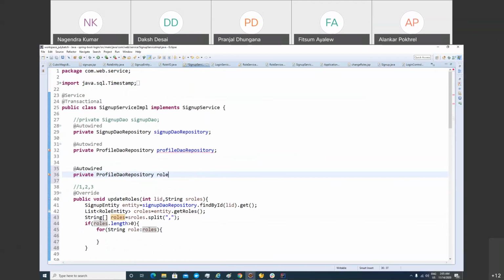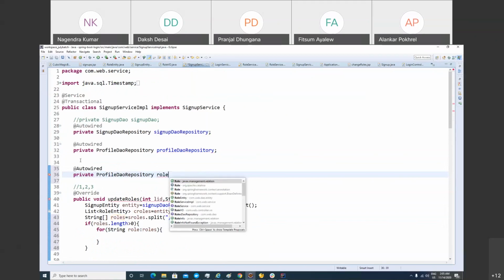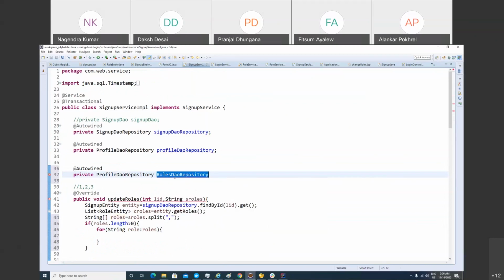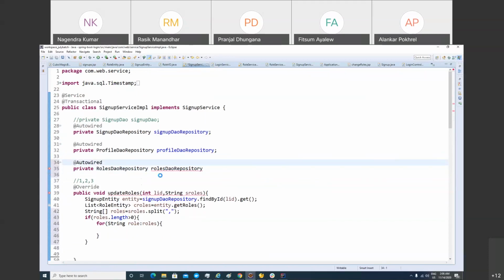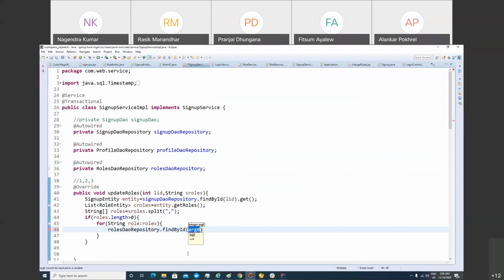That's what I'm teaching you. You should know, or you can think role and role repository. You can think like this. Role DAO repository. Role DAO repository. Semicolon. Put it. Now what you can do, just go and do find by ID. And you have to pass the integer, the role, right? So you'll find by ID dot get, because it returns optional.